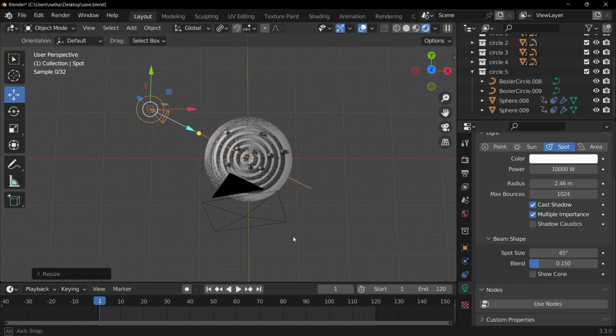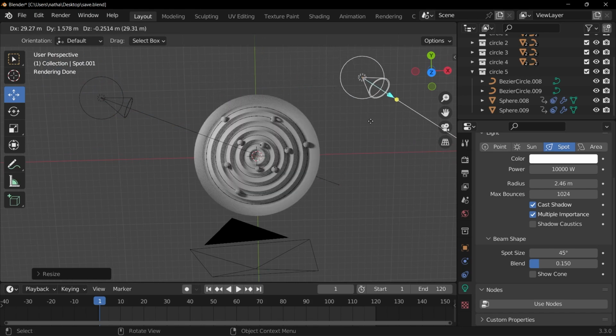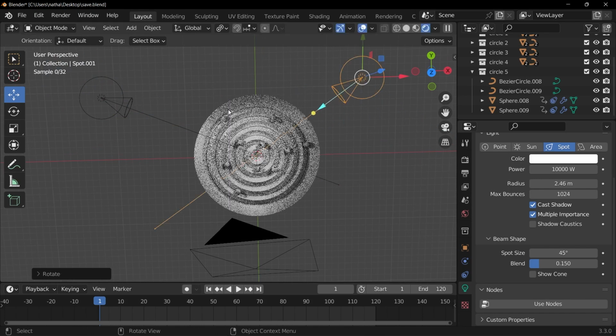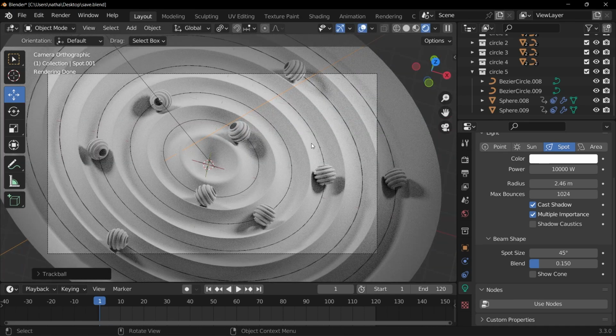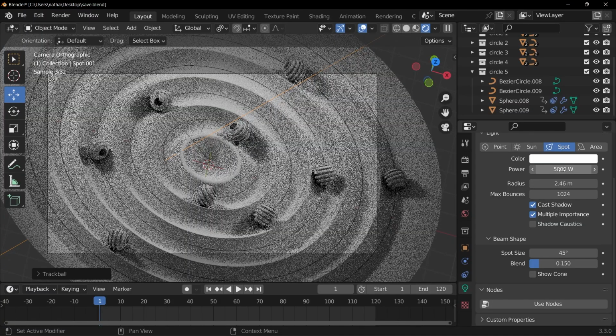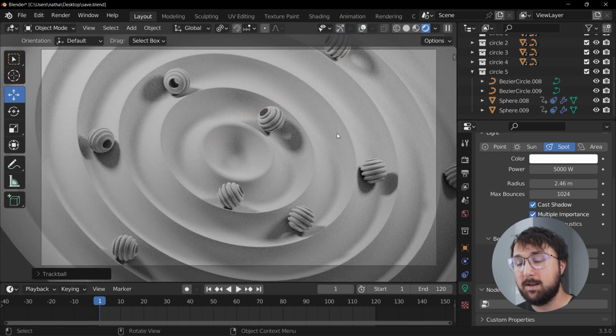And then I'm just going to hit Shift D, move this guy here and hit R, and just rotate it back to where you want this one to be. And then for this one, we're going to give this power at 5,000. All right, so now we have this all shaded up. Now let's go ahead and create some materials to make this look really cool.